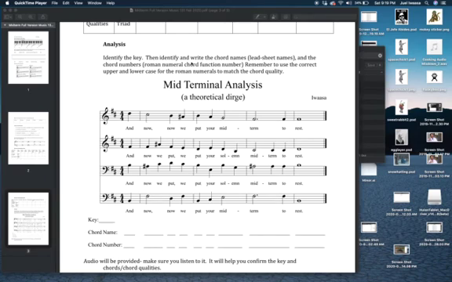And then identify and write the chord names. So it's the opposite order from what the other test was. You're going to write the chord name. If I thought that this first chord right here was a G sharp half diminished 7th, and it is not, so don't do that. But if I thought it was that, I would put G sharp half diminished 7th there.